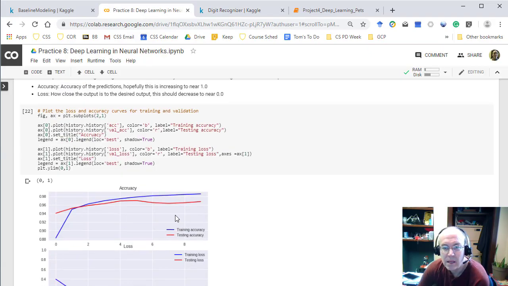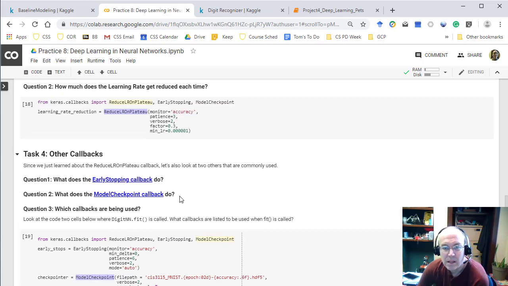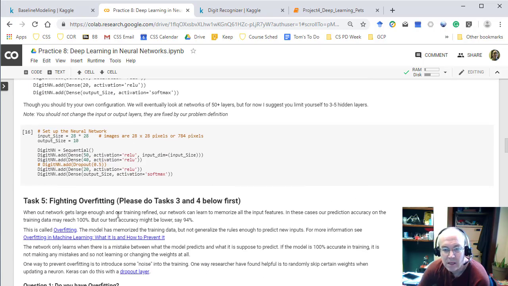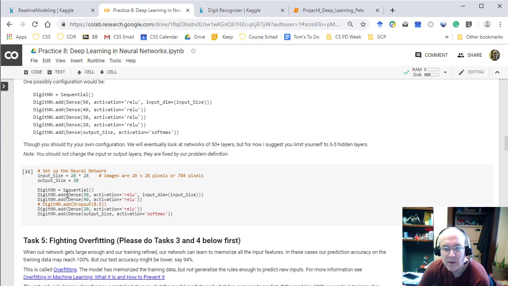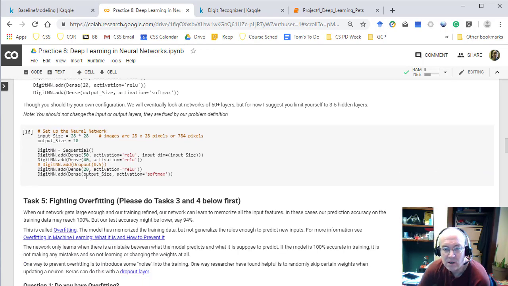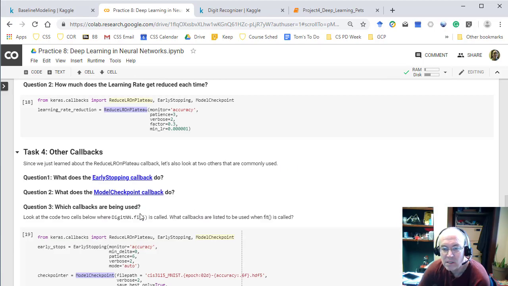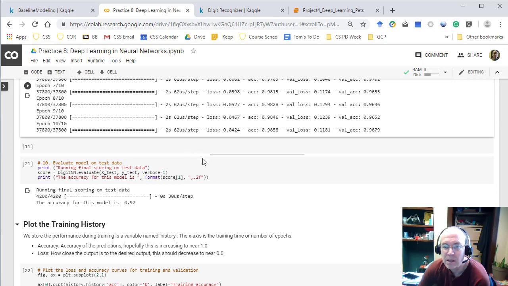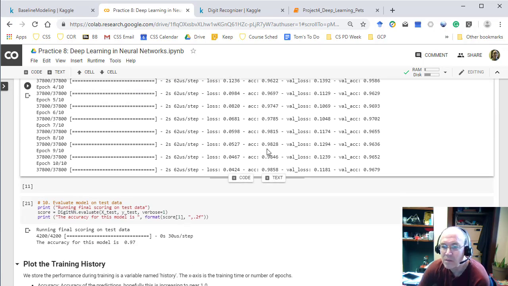Okay, then the last task in here is to look at fighting overfitting. So what happens is, especially if you have a number of layers and larger layers, your network can memorize all the input data, and what you'll see is the blue training line will hit 100%, your training accuracy will hit 100%, and then your loss will drop down to 0. And when your loss drops really low, you're not actually learning at all.